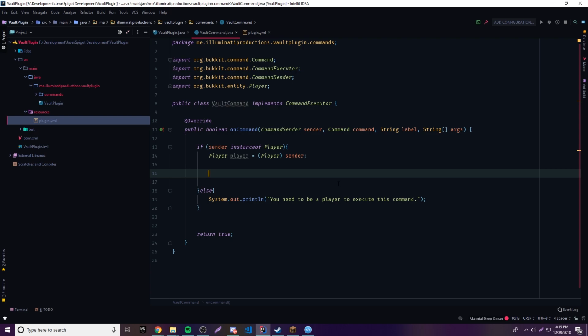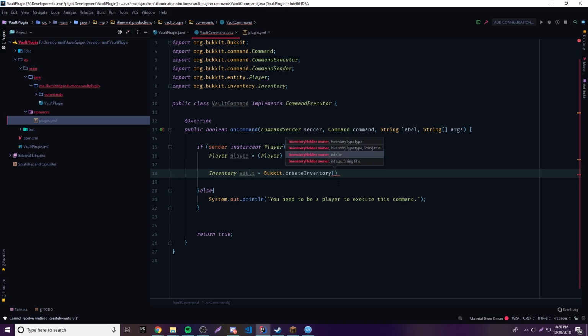To create one, you have to create a new inventory object. So inventory, and we'll give it a name of vault, because it's going to be the player's vault. So inventory vault is equal to bucket.create inventory, okay? And if you do Control P, you can see the parameters that it wants. It went away for some reason. There we go. So the first parameter is going to be the owner of the inventory, okay?